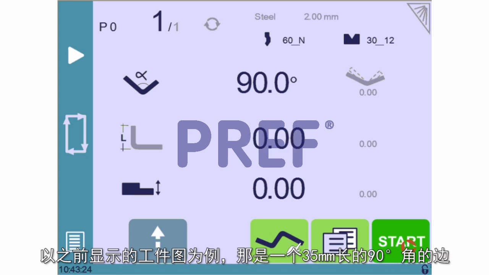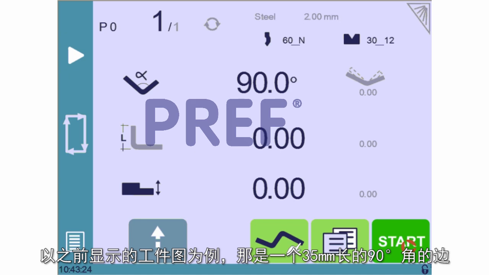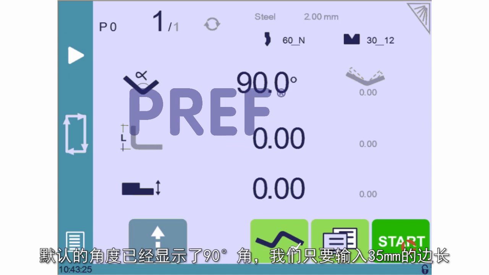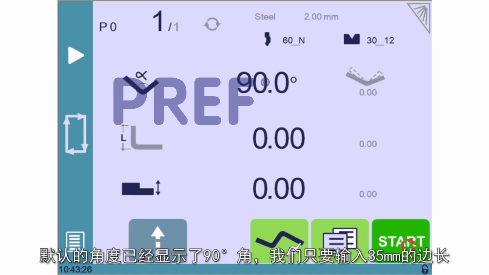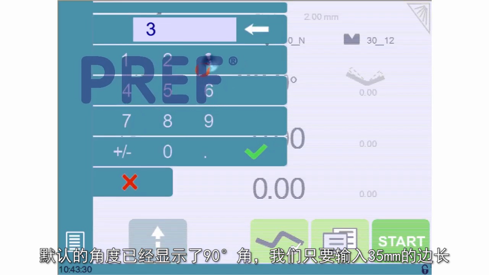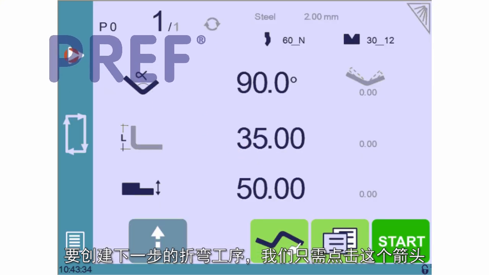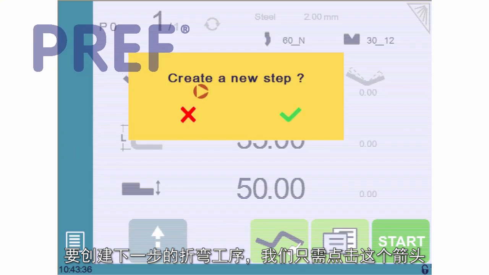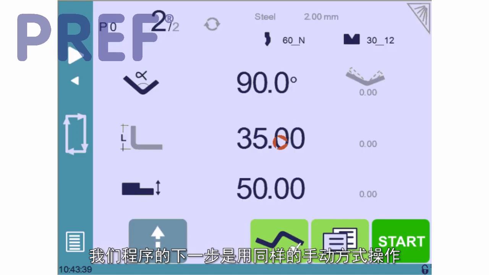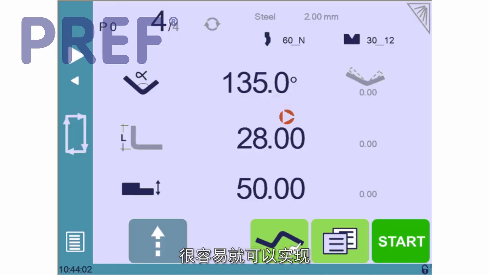If you remember the drawing, it was a 35mm long flange with a 90-degree angle. The default angle already shows 90 degrees. We will then just program 35mm for the flange's length. To create the following bend, we just need to touch this arrow. The next steps of our program are made in the very same manner, and we'll quickly breeze through them.